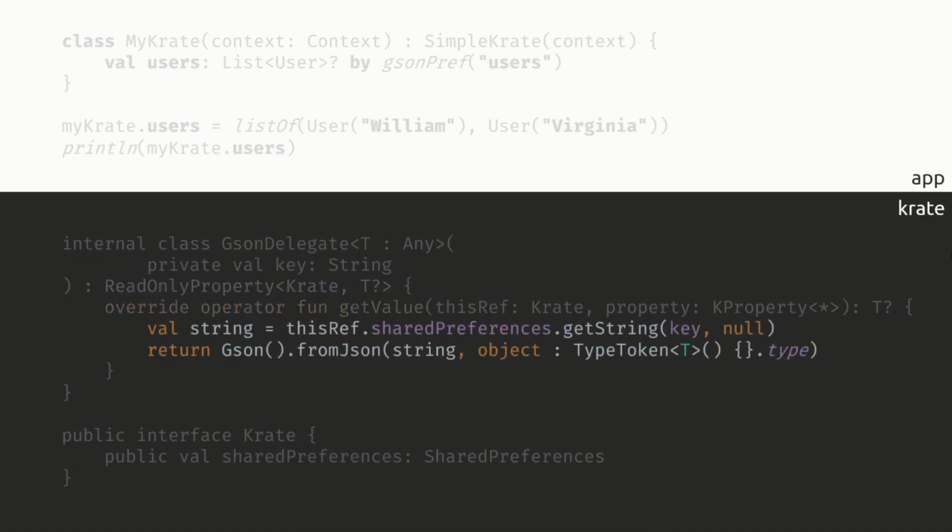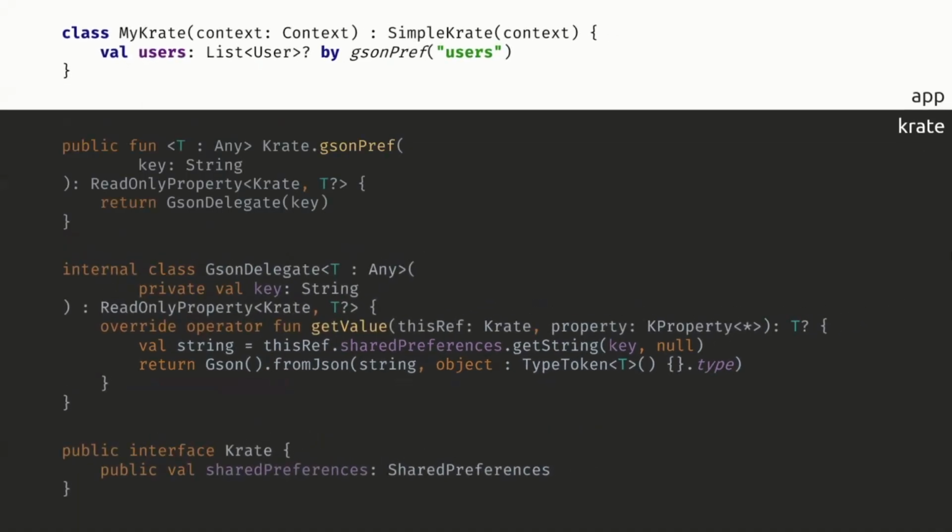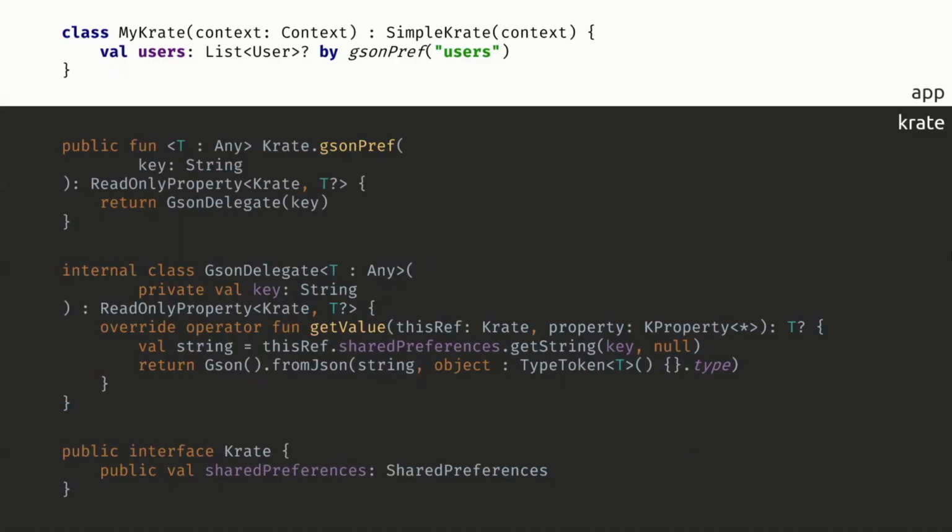Inside the getValue method, we are fetching a string from shared preferences with the given key, and then we are using the JSON APIs to create an instance of whatever type we are storing here. We are parsing the string into type T, and we are using the JSON type token for this. And of course, we are also adding a factory function, which is called jsonPref here. It's also an extension on Krate. It's also generic. And it returns the interface type while creating instances of the internal class inside it.